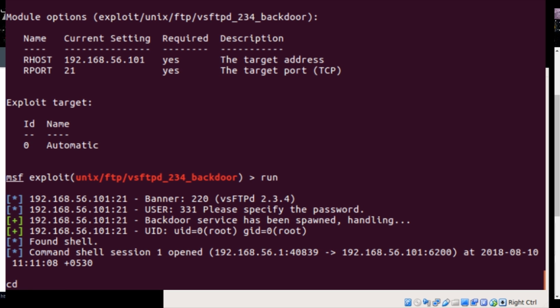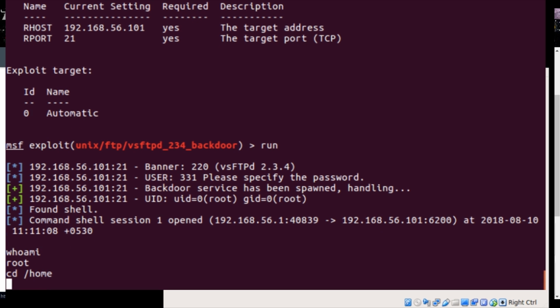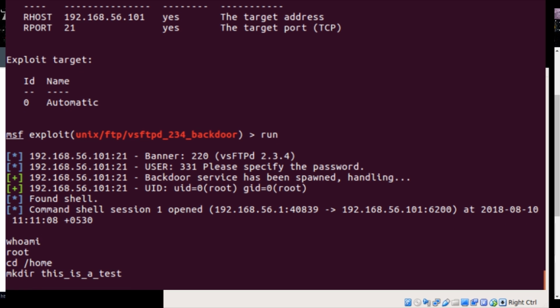As I had said, I'll create a bunch of folders in the home directory. So let's change to the home directory first. Or rather, first you can also do whoami, and it shows that you're the root user. Next, you go and do cd /home, and I'll change to the home directory. Now, let's make a folder: mkdir, this is a test. So that should have made a directory. So let's go into that directory, cd, this is a test.